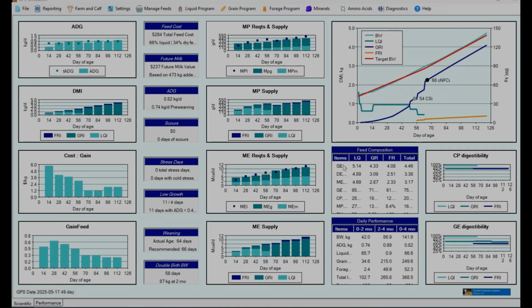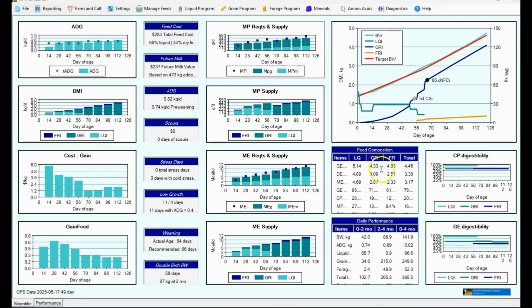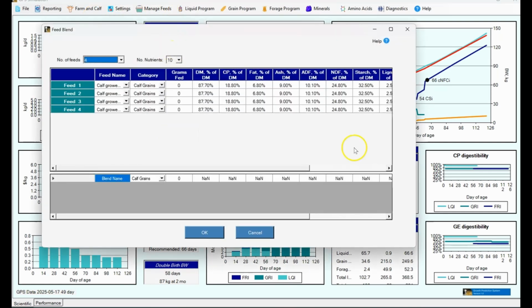In this demonstration, we're going to use the feed blend window to create a milk extender. We're going to add milk replacer and water to whole milk to extend the amount of material we have available. I'll begin by going to the Manage Feeds menu option on the main menu and select Make a Blend.